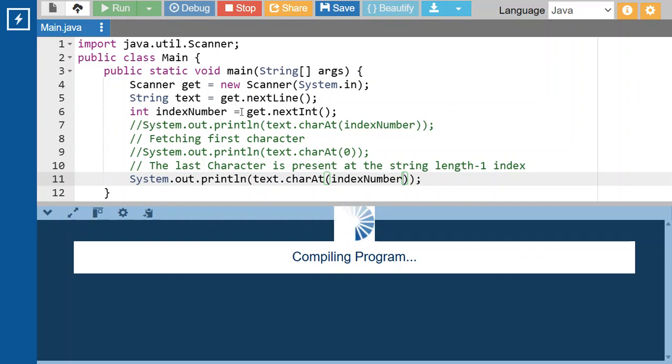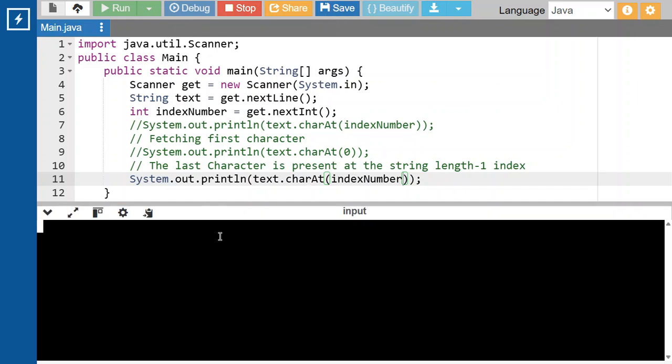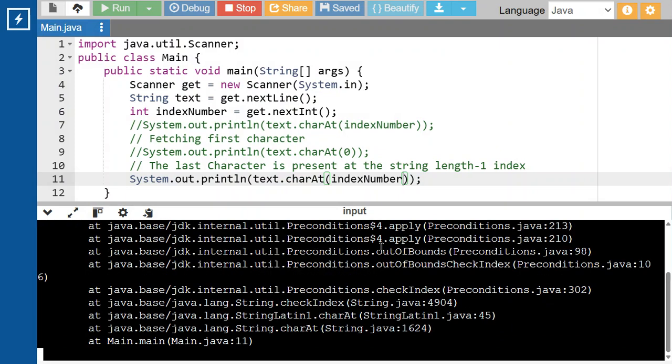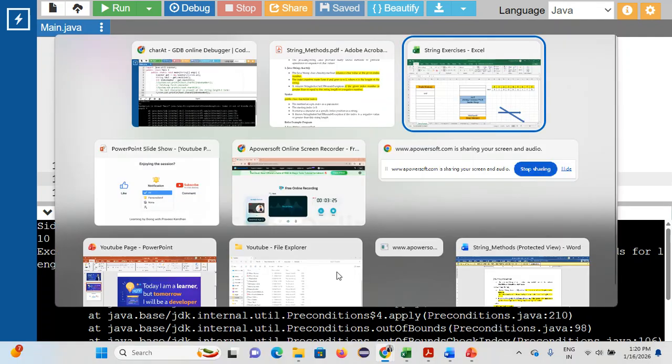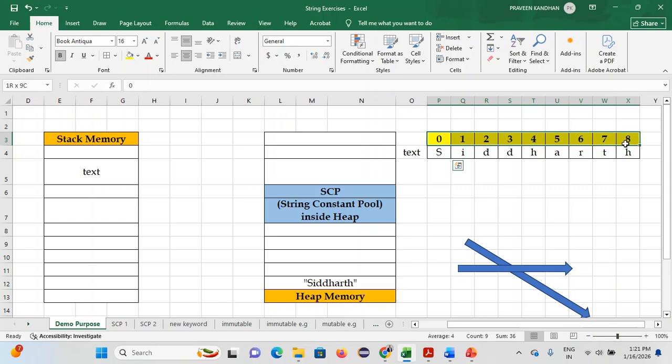You can give anything. I'm randomly giving it at runtime itself. You can directly give the values also, no issues in this. So Siddharth, I'm giving the index as 10. The total length is 9. I'm giving 10, so look at this output. You'll get an exception, string index out of bound exception. Actually the limit is 0 to 8 only, but you are giving 10. So the length itself is 9, which means index values start from 0 to 8 only, but you are giving greater than the length. Length is 9.